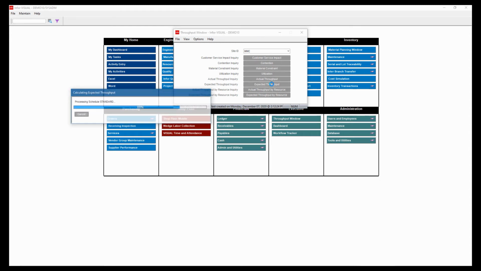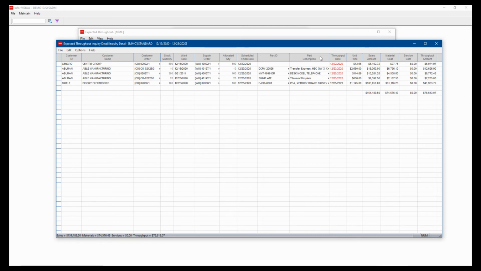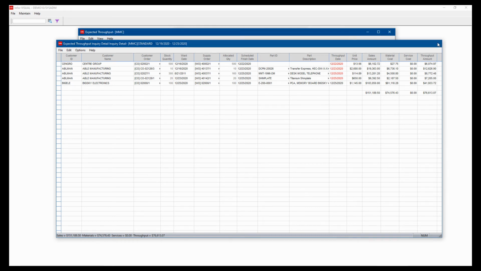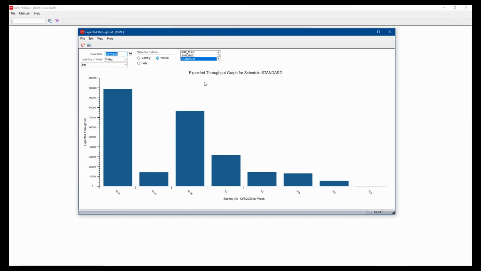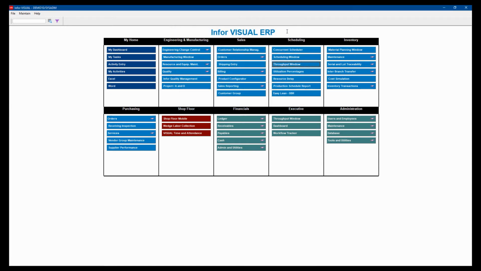Expected throughput is a great one. Here's where I can see what dollar value I'm expected to come through on certain dates. Similar to the customer service, except now I'm looking at the future also and seeing, can I get more out of it? And expected throughput by resource is also a good one, because now I can drill down not to the full order, which I would see in the expected throughput, but I can track down to the individual resource. So throughput is a great tool that Visual has that is fairly unique to the Infor Visual ERP.